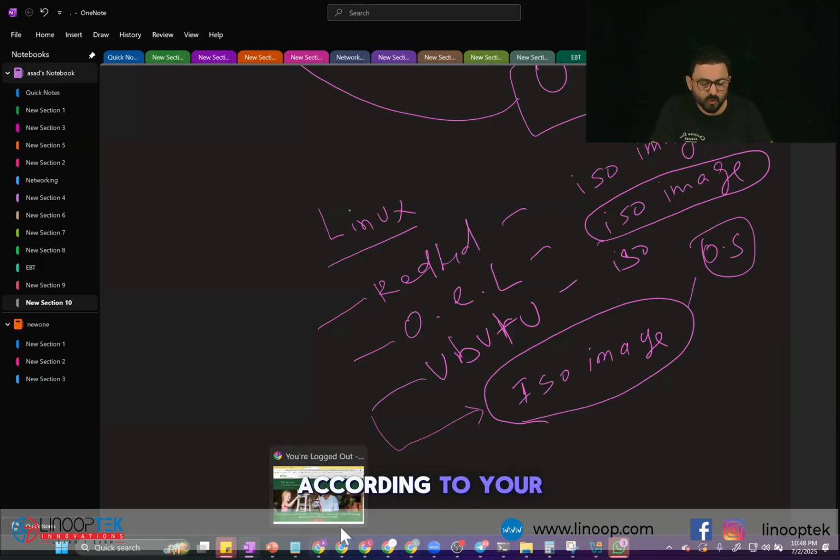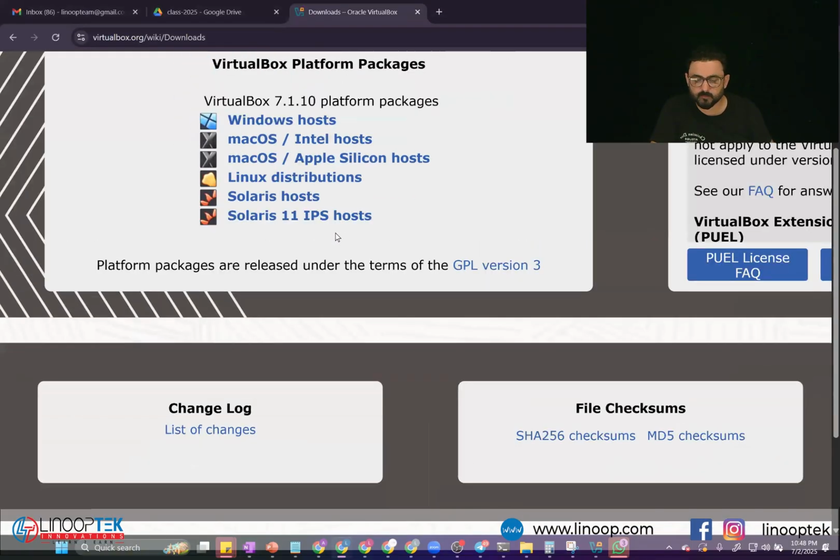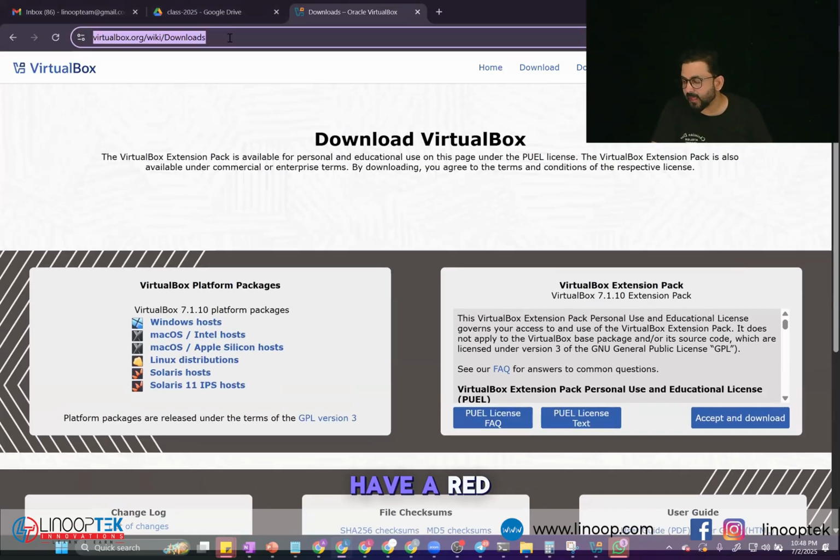So, Sign, according to your experience, what would you say? Which version should we download? Oracle, or we have a Red Hat ISO image?